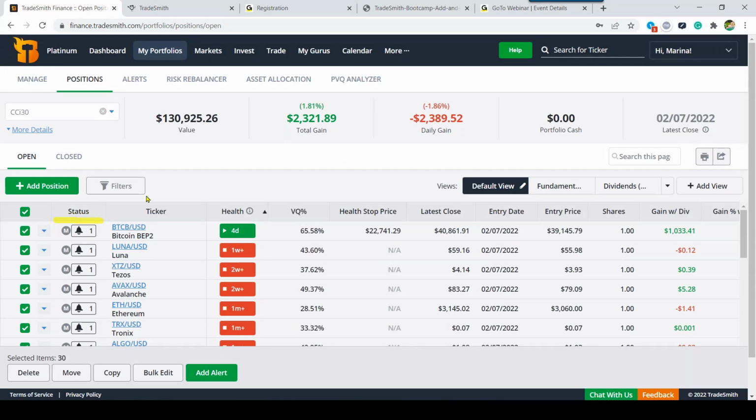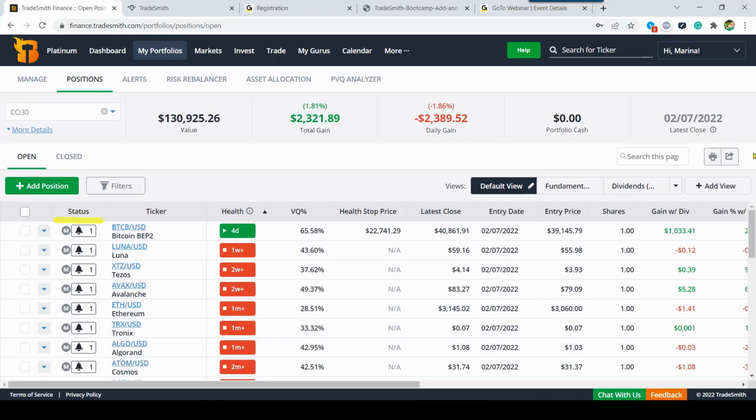So now that I have shown you how to quickly add your VQ percent trailing stop or any other alert templates from the Positions tab, I want to review an important question. Are the VQ trailing stops we just assigned based on latest close prices, which are pulled from midnight UTC, or latest prices, which update every 30 minutes?